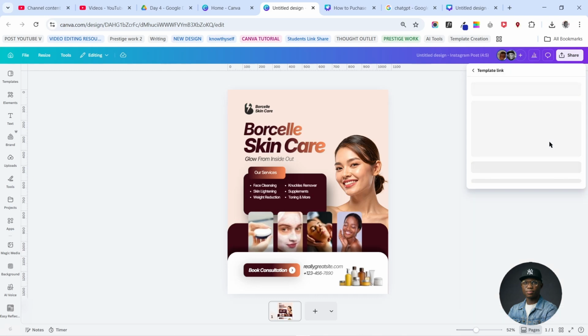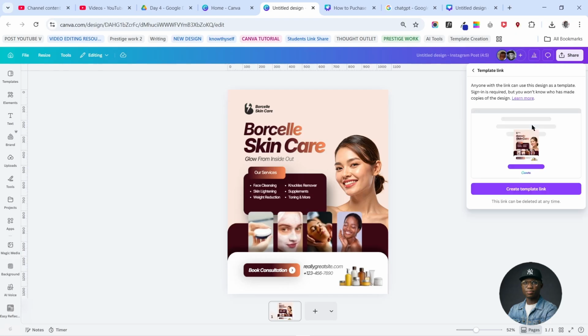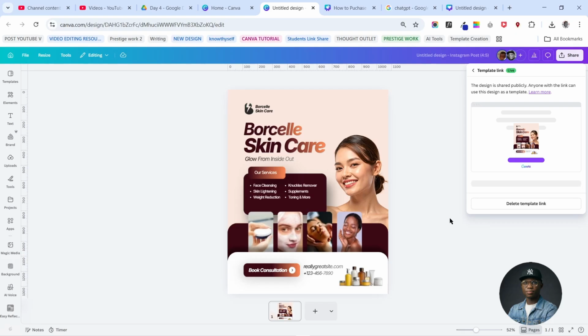So you can click on this link, and it's going to generate a link for you that you can share, or you can put on the website where you are sharing that template. So when people click on this link, it will take them to a design. Let me just show you. Okay, create a template link. So I'm going to click on that, and I'm going to copy it. Okay, now your template is live.